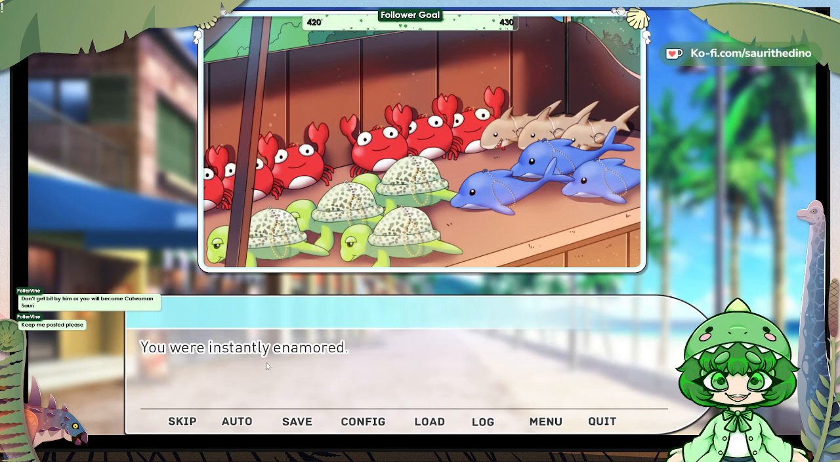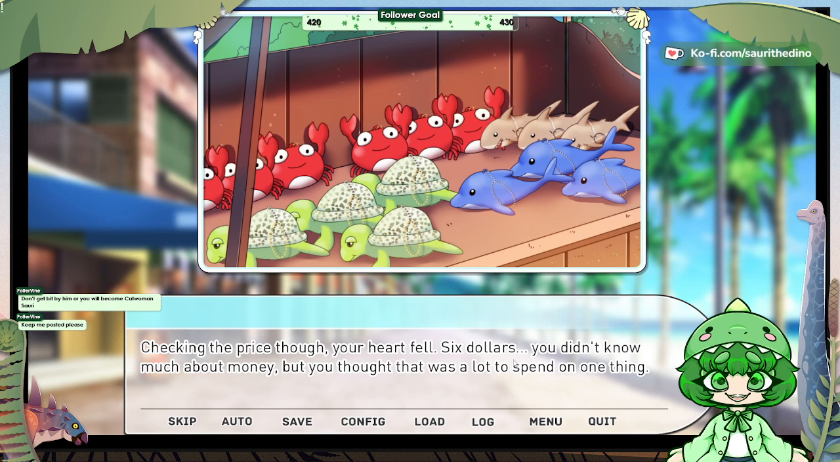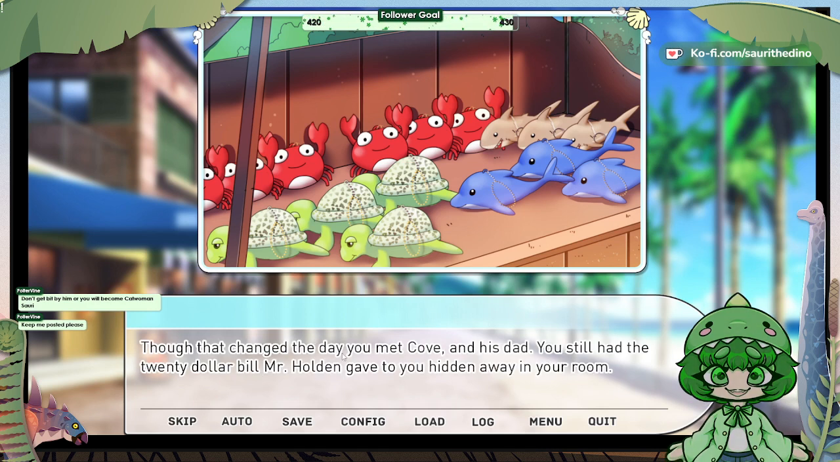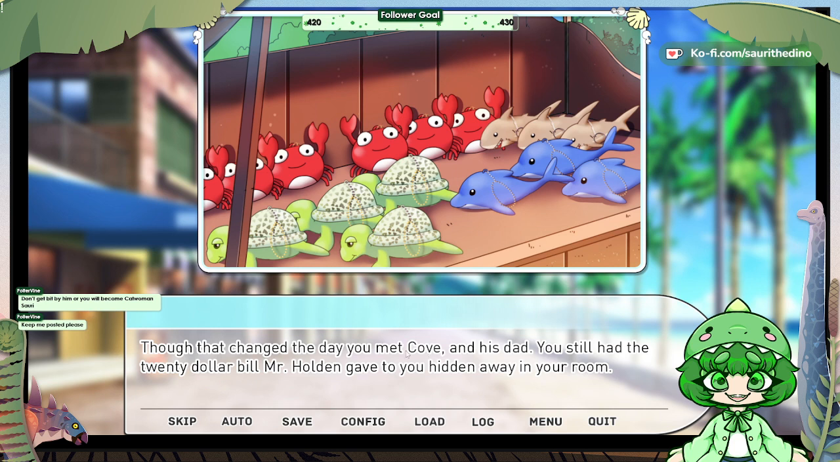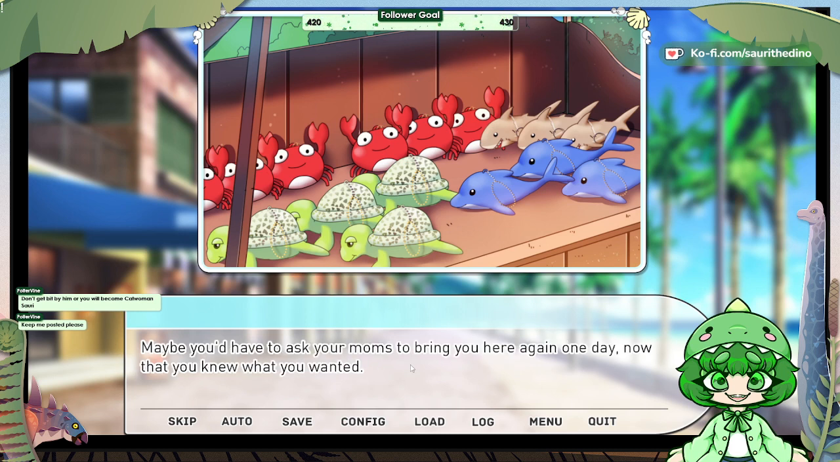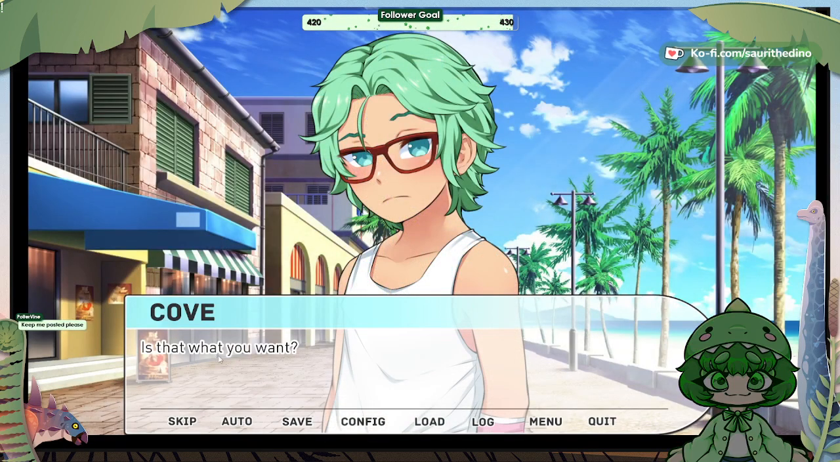You were instantly enamored. Checking the price though, your heart fell. $6. You didn't know much about money, but you thought that was a lot to spend on one thing. You rarely had more than a $5 bill to your name. Though that changed the day you met Cove and his dad, you still had the $20 bill Mr. Holden gave you, hidden away in your room. It's a grand sum of money, but you couldn't spend something that was at home instead of in your pocket. Maybe you'd have to ask your moms to bring you here again one day, now that you knew what you wanted.